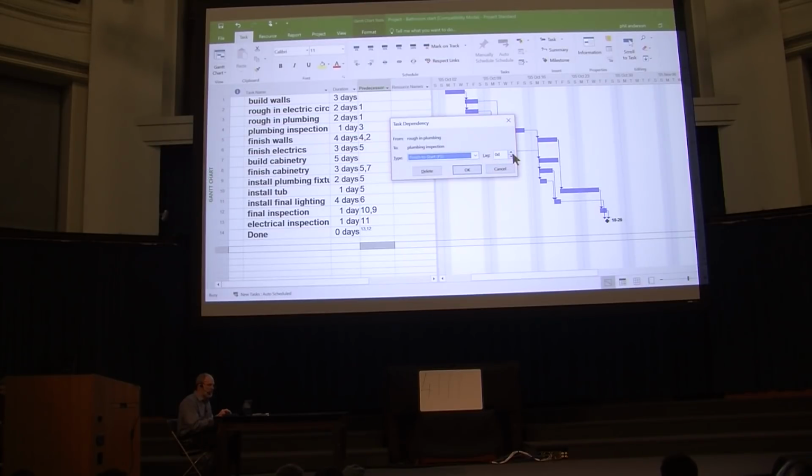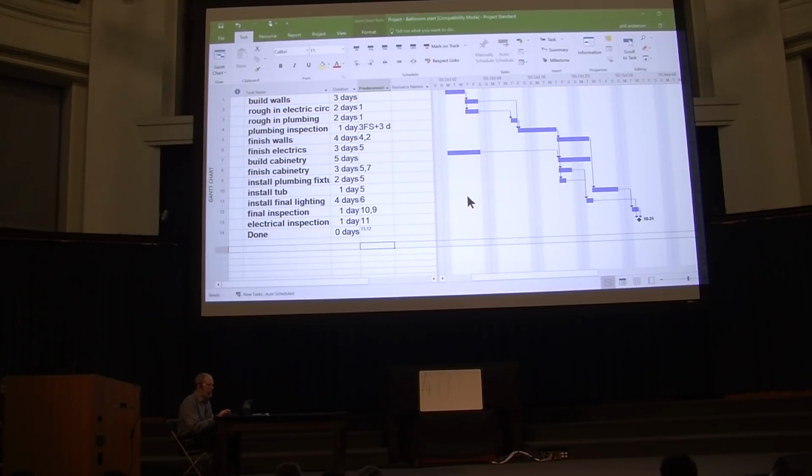We said it was going to be 3 days. So 1, 2, 3 days of lag, it's called. Lag means one has to lag the other. So the plumbing inspection lags the rough-in. Okay, so what happens? Boom, everything moves out by 3 days. So that's lag.